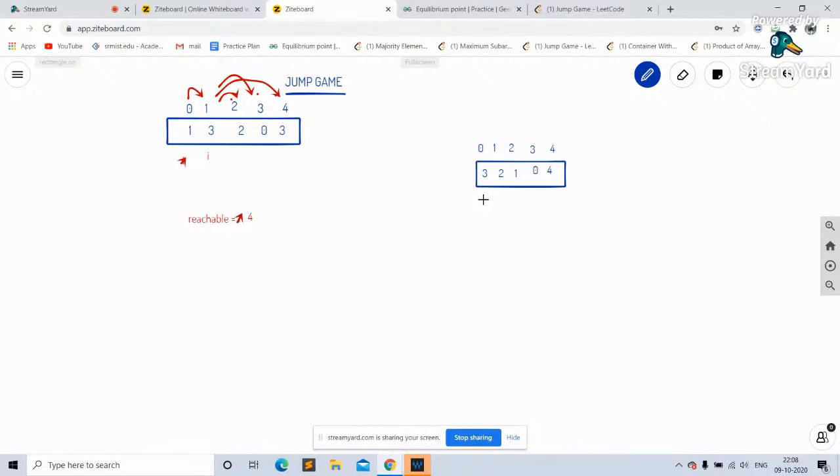Again, we will be starting from the 0th index, and the maximum reachable value we will calculate. When the reachable becomes equal to the last index, we will conclude that we can reach the last index.